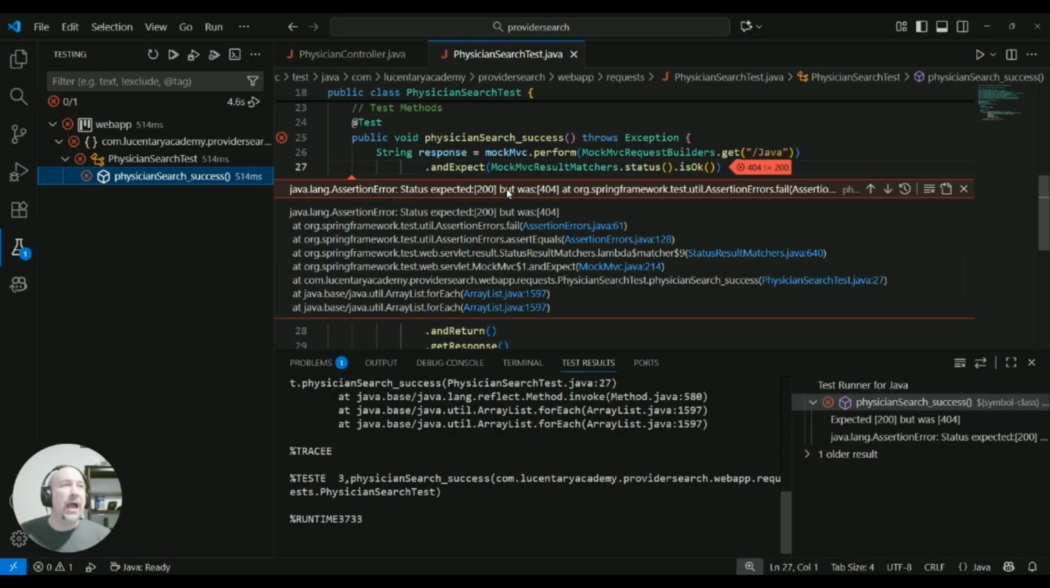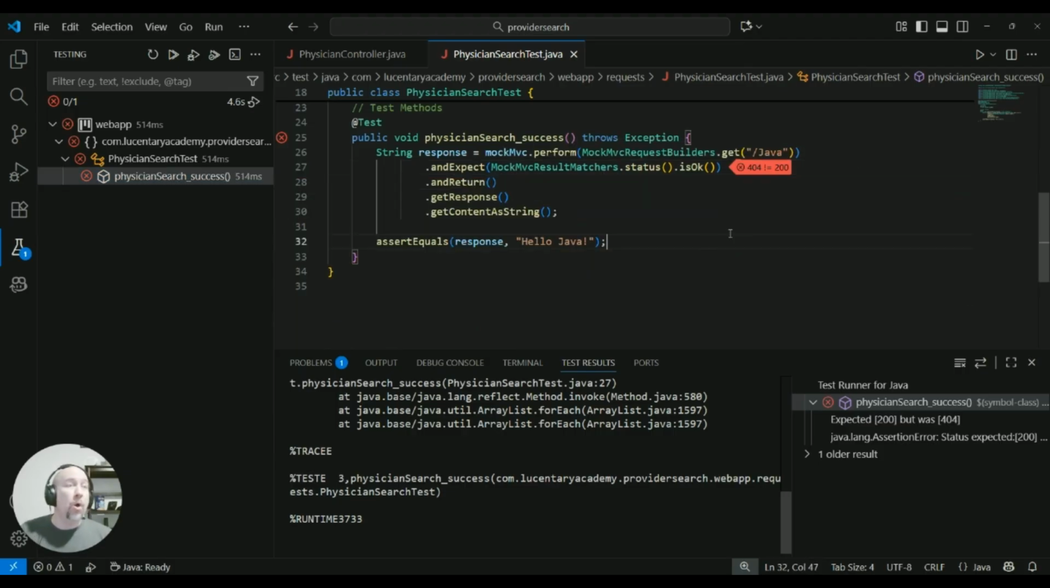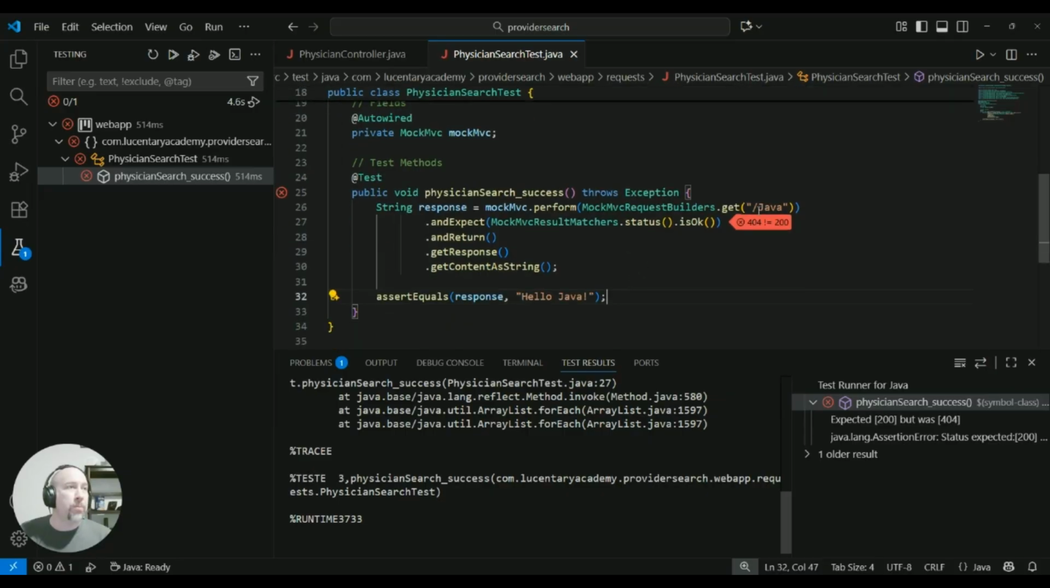All right, so we get a failure, and we have a 404, so that's progress. It's actually able to make the request and get a 404. We're looking for something that's probably a 500 because it's going to try to connect to the database and not work, but 404 is progress from where we were. The problem is we're going to this Java URL, and that doesn't exist.